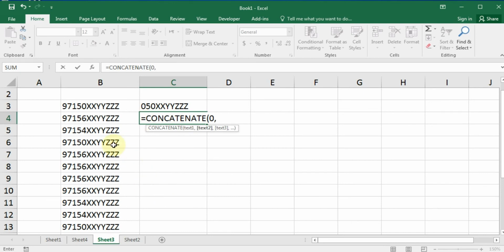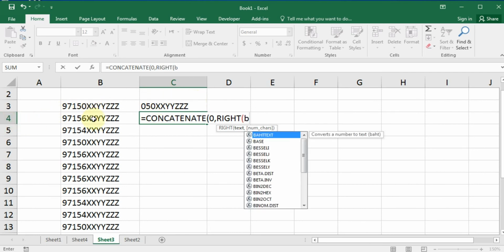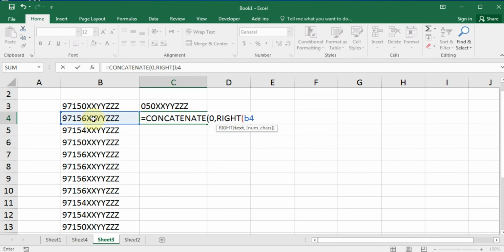Now I need the last 9 digits of the number. That makes sense. So it will be 0 plus the last 9 digits, which will make the complete mobile number. We'll write RIGHT, press tab. Now we'll refer to which cell we need. It is in B3, no, B4, because B3 is already done. B4, I am asking it to take the last 9 characters, then comma 9.